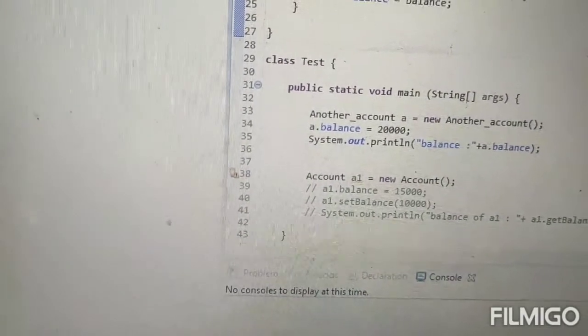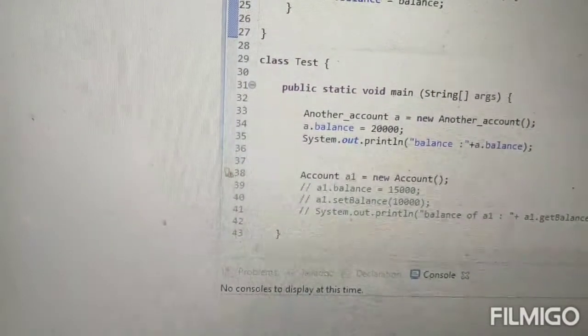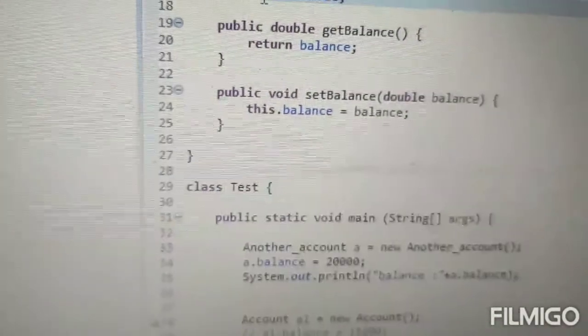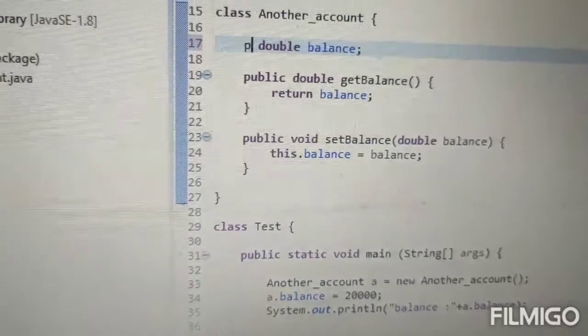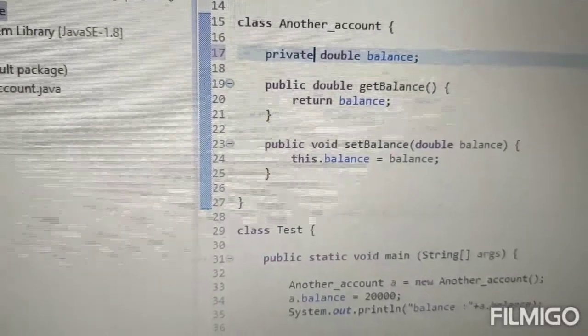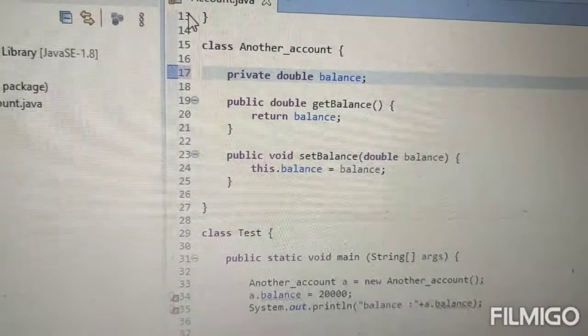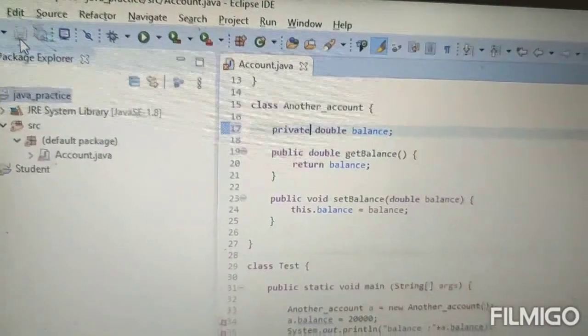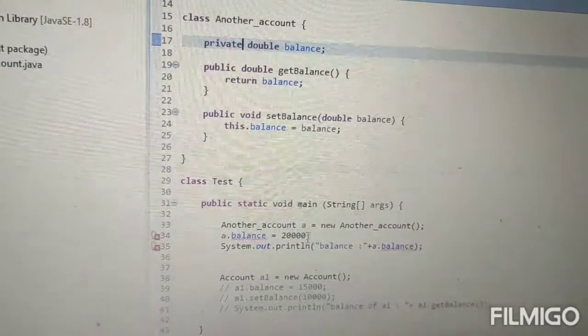Public. Okay, what I did is I didn't change this public. Okay, I will change it to private. I will change this to the private access specifier. Now I will save it, and again I'll try to access.